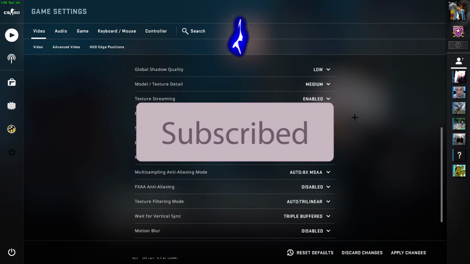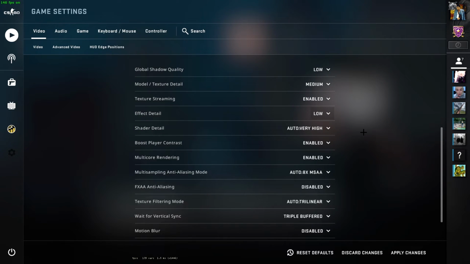Alright, so the next is the effect detail. Put this on low. There are no direct advantages to keeping these settings higher, and you should only increase them if you have a PC that can maintain it. Shader detail, put this on low. The shader detail is simply an artistic choice that should only be activated if you have power to spare. Boost player contrast enabled.